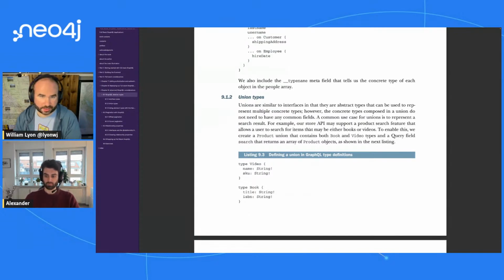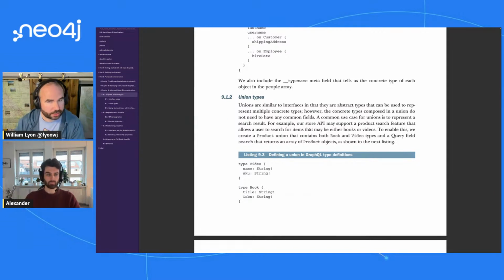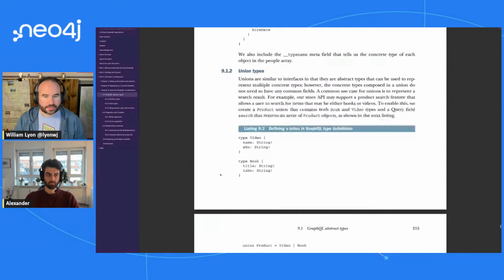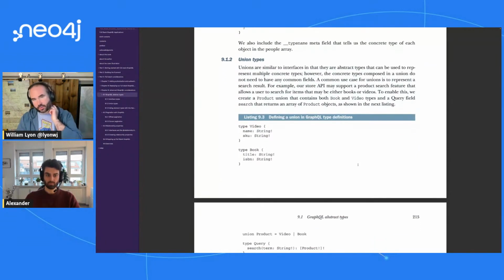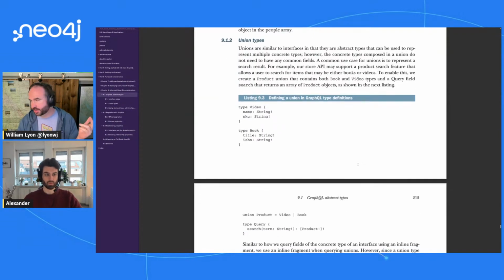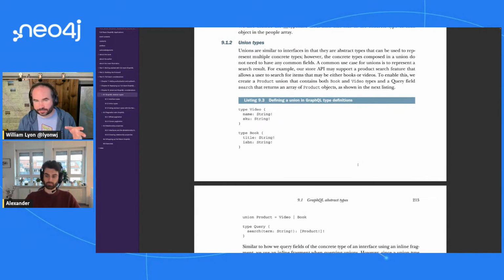The other abstract type that is available to us in GraphQL is the union. And union is similar to an interface. We use a union type to represent multiple concrete types. The difference between an interface and a union is that we do not define required fields that must be implemented for a union. So we don't necessarily need to have any overlapping or common fields that are implemented by the concrete types of a union.